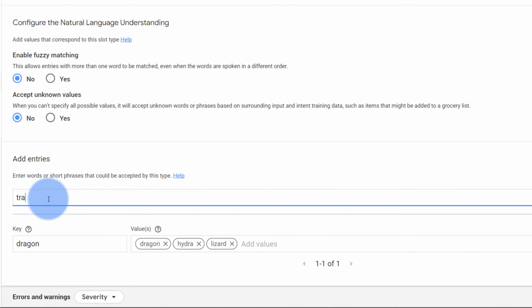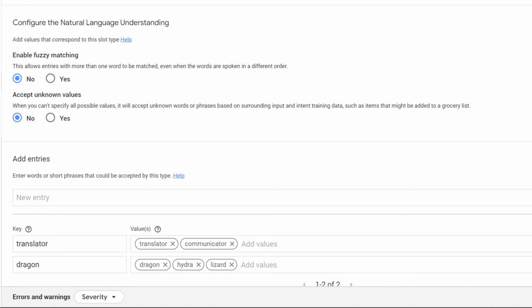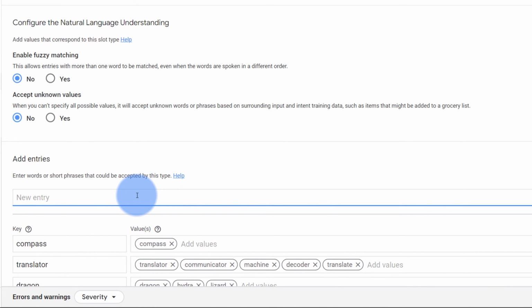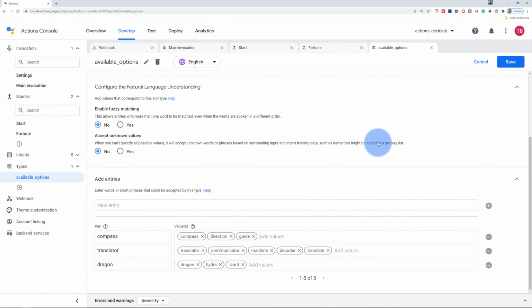So let's go ahead and add 3 options the user can choose from. In the add entry section, add a new entry for dragon. This creates a key called dragon. We can also add more values or synonyms like hydra and lizard to the dragon key. In the same way, add the key values for translator and compass as well, and finally click on save. By doing this, our action now understands that the available options are dragon, translator, and compass, and it can also recognize its synonyms. Now that we have defined our types, let's configure slot filling for our fortune scene.